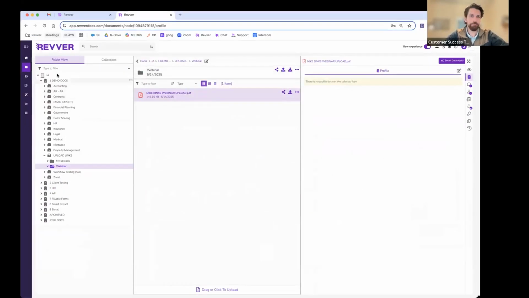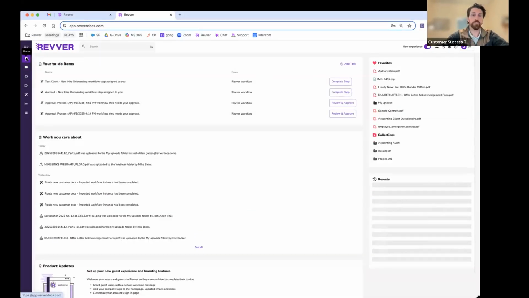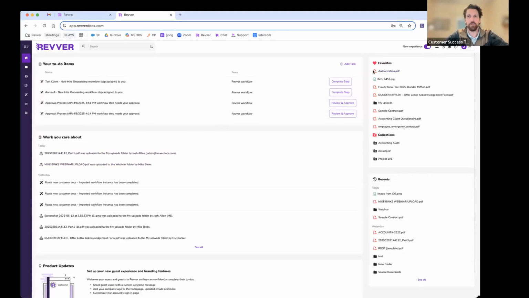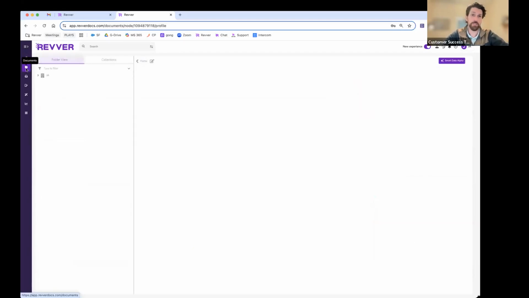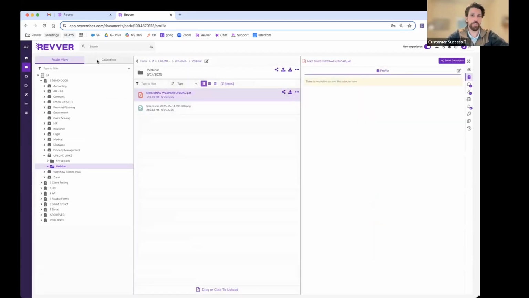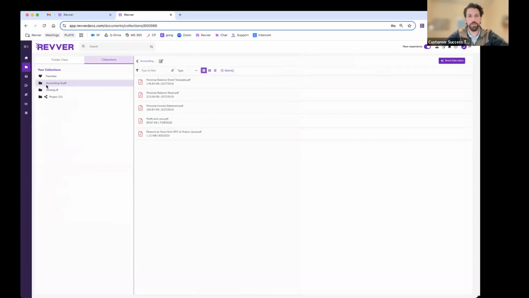Looking at my Revver account, I'm just going to navigate here to the home screen. So here, obviously on the far right, we can see our favorites. These will be particular documents or locations that you've highlighted as something you want to get to quickly, but here you'll also see the list of collections that you've added to your account. When I go to my documents and I go from folder view over to collections, we can see not only those favorites, but also these collections that have been created.